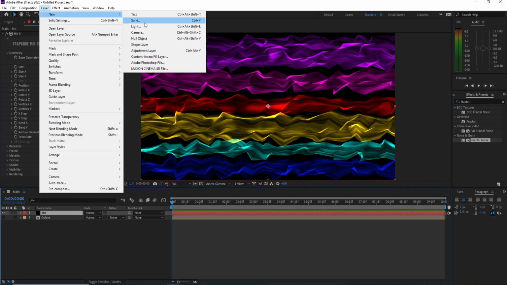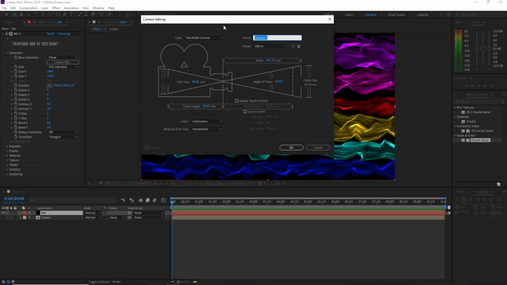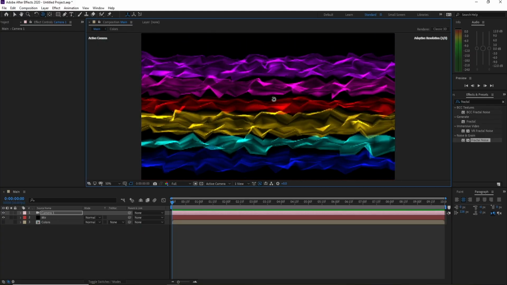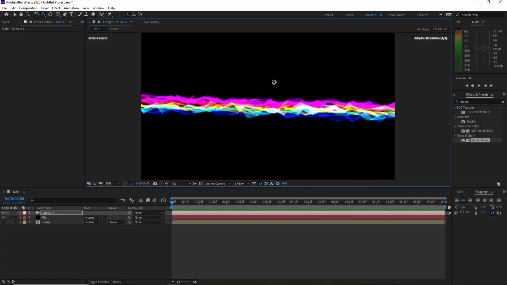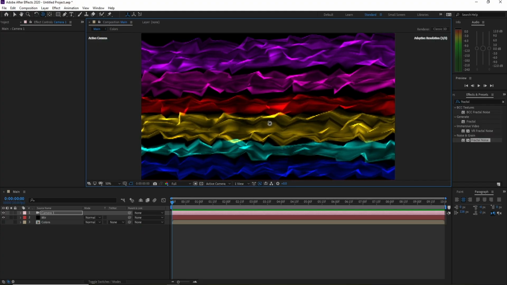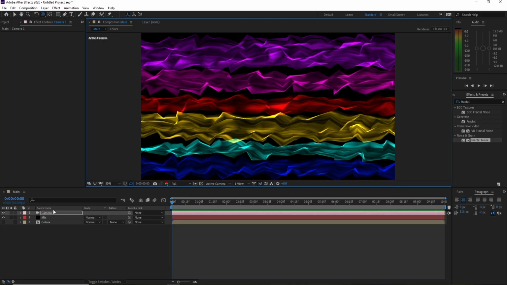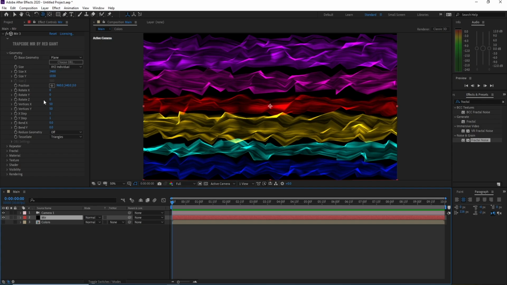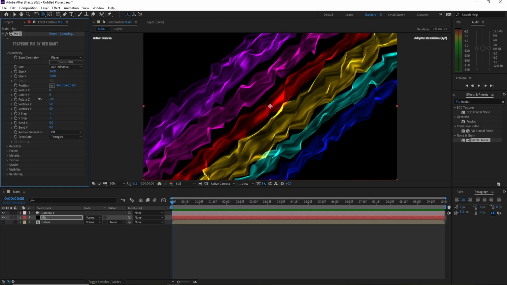Create a new camera and hit OK. Go to Orbit Camera tool and see. Now we have a 3D shape. Again, go to Mir. Decrease rotate Z.